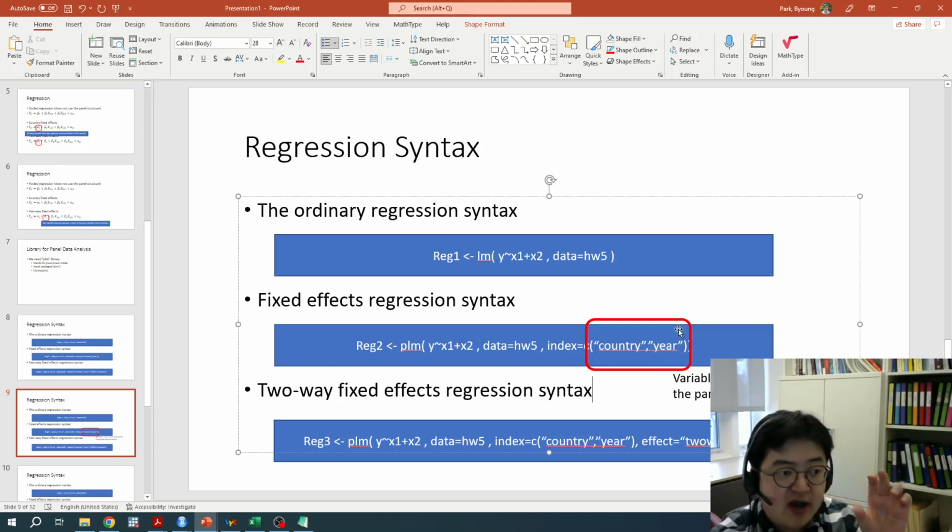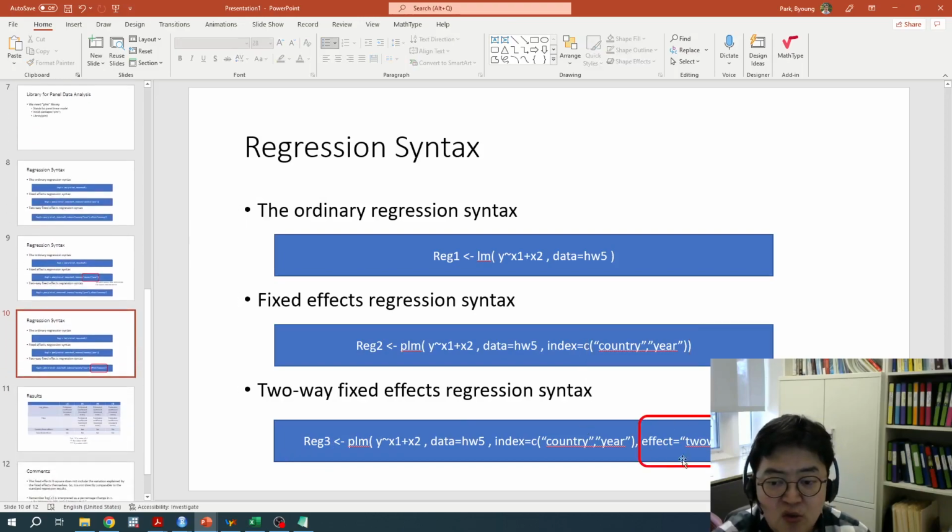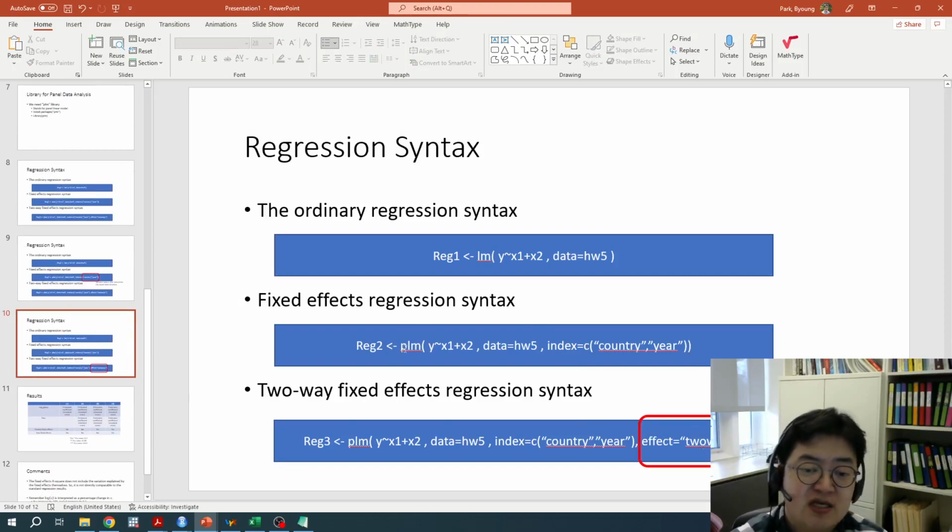So you have to specify which variable contains the time information, individual information, and unit information. And the two-way fixed effects is also the same, no difference, but you only add two ways, right? The default panel data linear model estimation method is fixed effects, but to implement two-way fixed effects, you have to include this option, effect two ways.